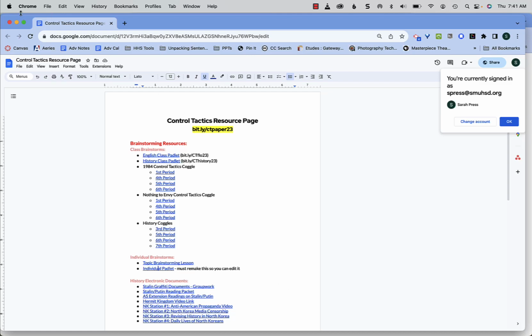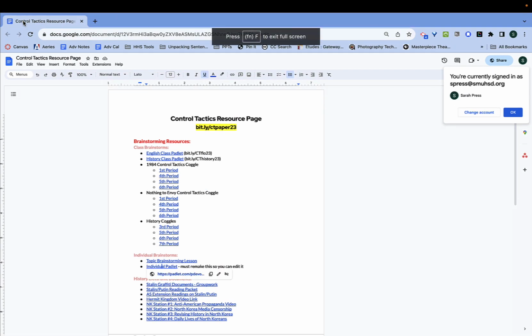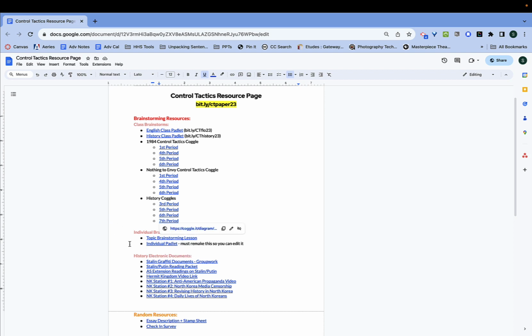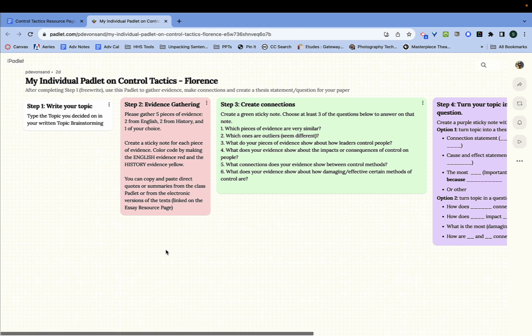Miss Bress here. I want to show you how to go about collecting evidence on your Padlet for step 2 of class today. So you're going to start at the Control Tactics resource page that's here at bit.ly CT paper 23. Once you get there, you're going to go down here to individual brainstorms to this individual Padlet. And you can click on that individual Padlet.